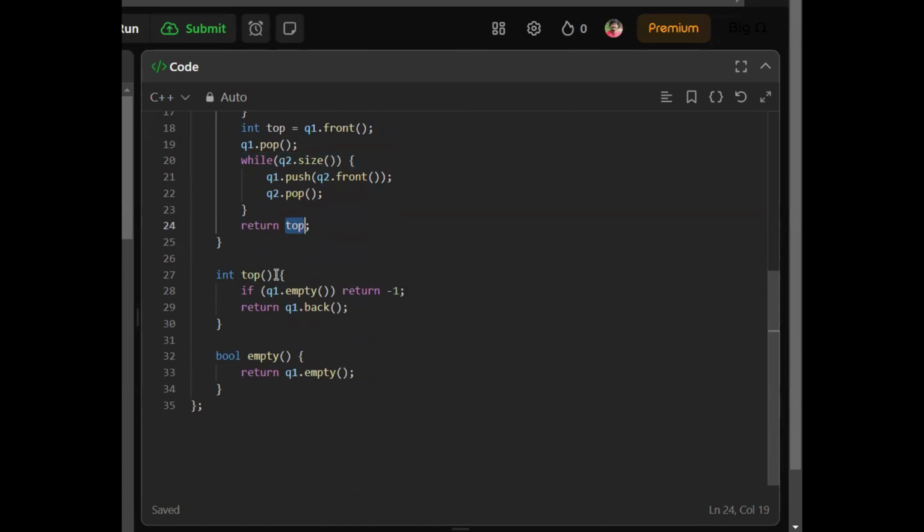And in the top method, we have to check whether the Q1 is empty or not. If our Q1 is empty, that means we have to return -1. Otherwise, we have to simply return the last element of the Q1. And in the empty method, we have to simply check whether the Q1 is empty or not. If our Q1 is empty, we have to simply return true. Otherwise, we have to simply return false.